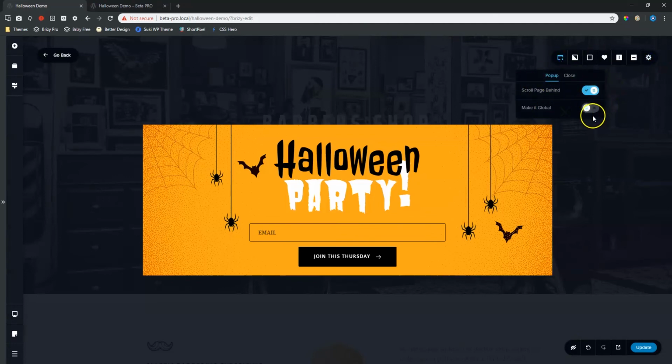Make it global is going to save it, of course, as a global block that you can use across your site. If you make a change here, it will affect all of them. And then the close button. Click outside the close button. I usually leave that on. Display the close button, yes.